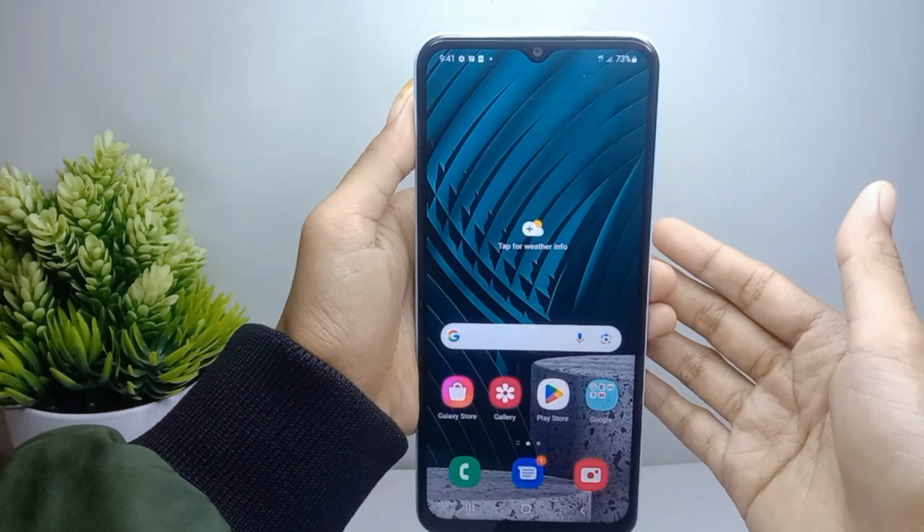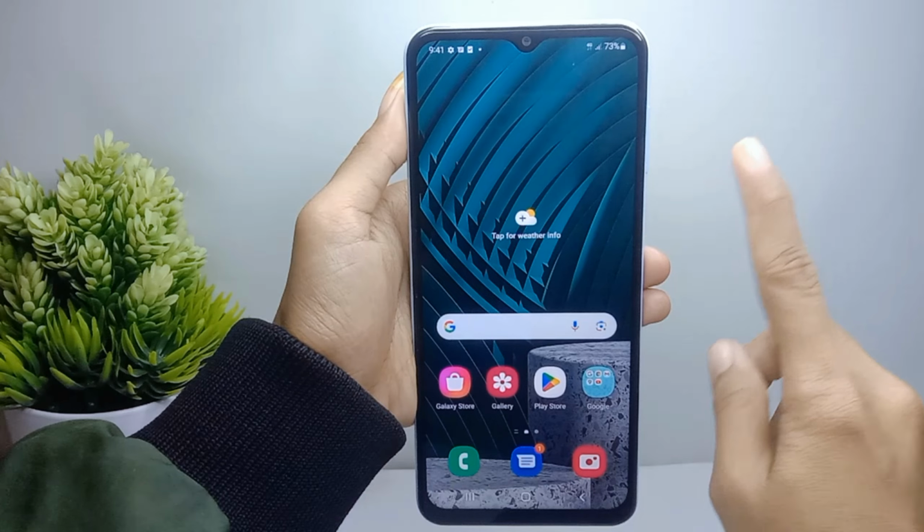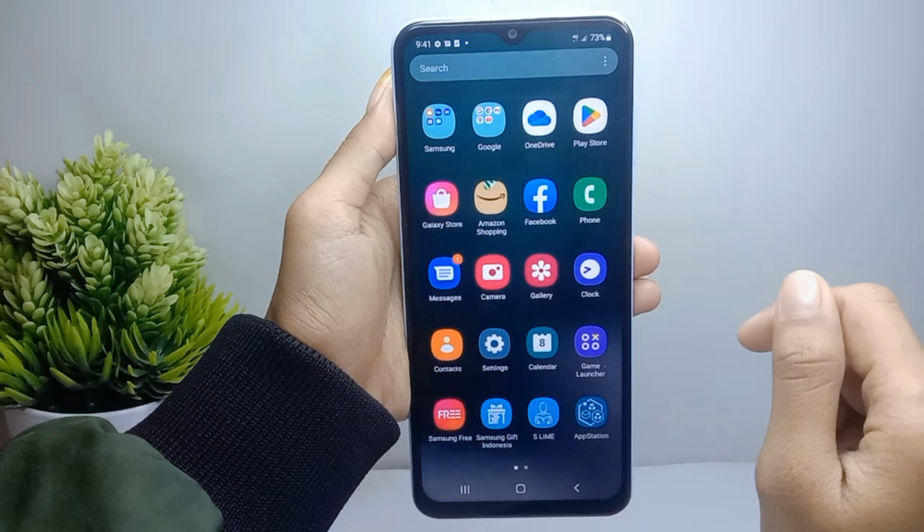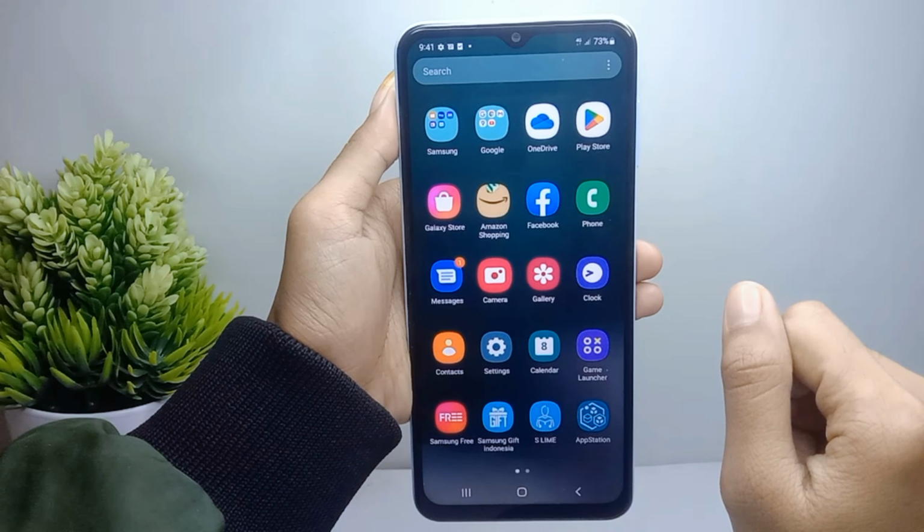Okay, hello everyone. Here I want to provide a tutorial on how to change password account on Amazon on an Android device. Okay, let's go to the tutorial.